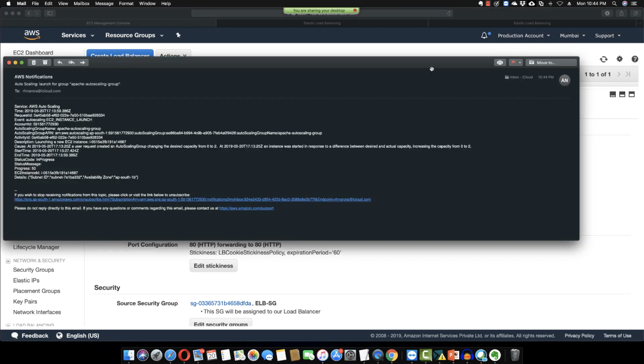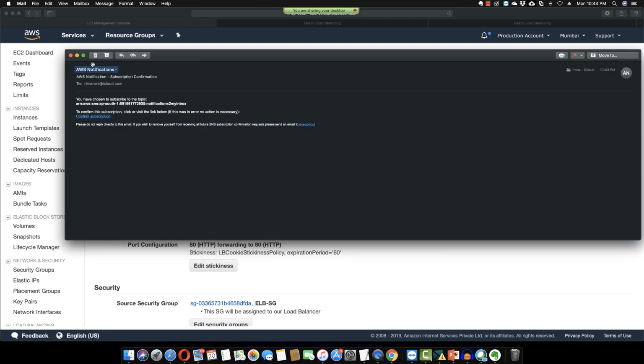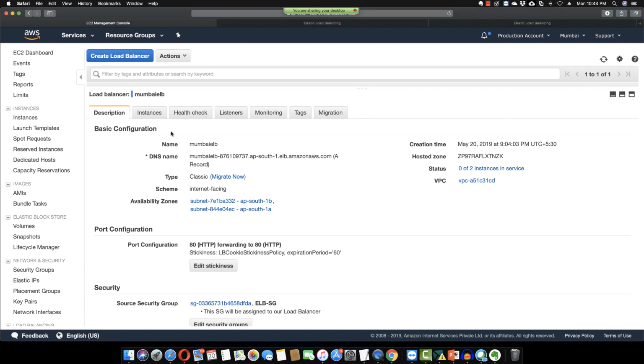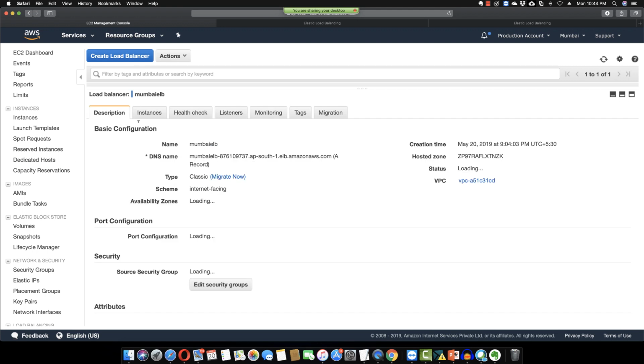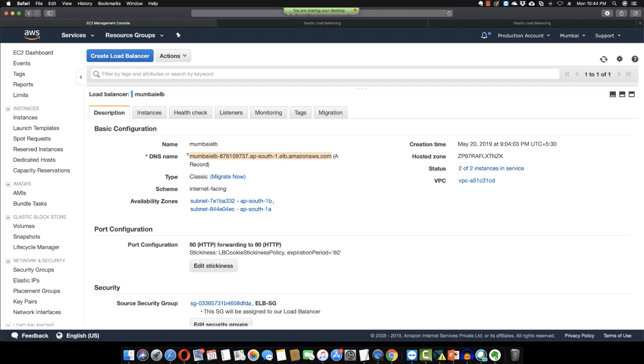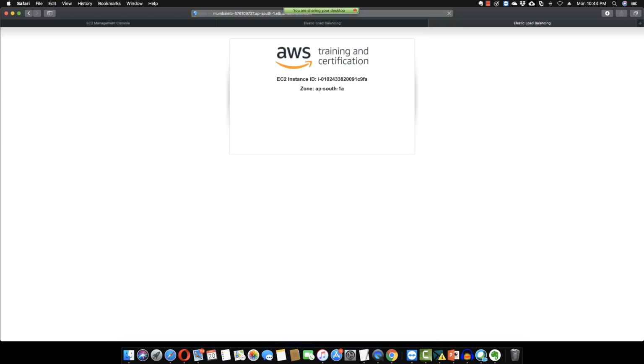And can you see that I've started receiving these alerts? This alert is for the instance launch. So if I just go to the instances, you will see that these two instances are immediately in service with respect to the load balancer. And if I just go to description, copy this DNS name of my load balancer and paste it, you can see my application is up and running immediately.